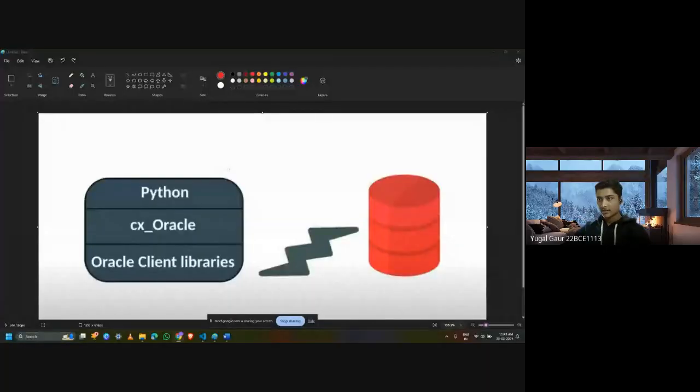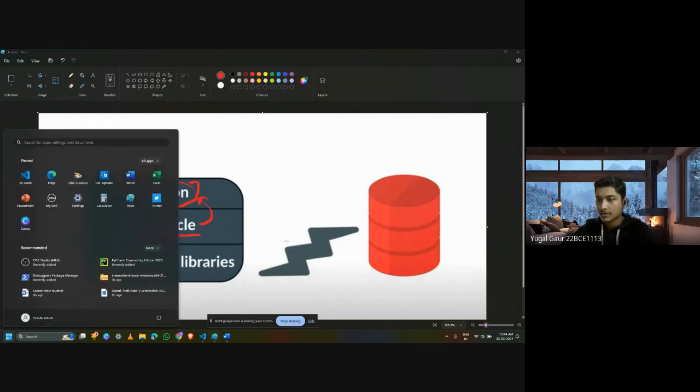So let us understand what are the basic components we would be requiring to do this task. So first we will definitely need our Python. Then we will require the CX Oracle libraries, which we will connect with Python so that they both can communicate with each other. So let us understand what these things are.